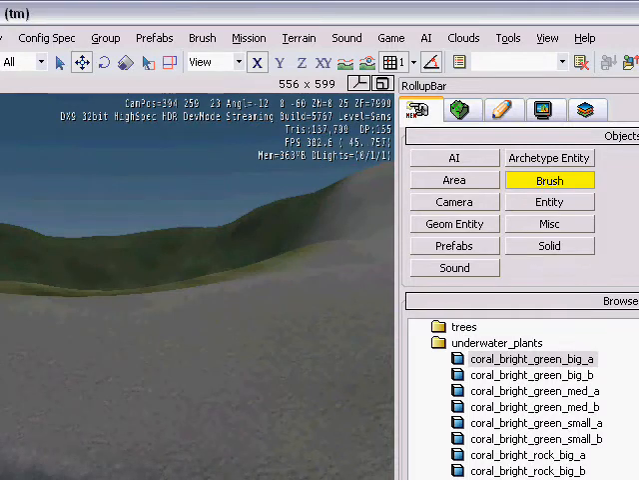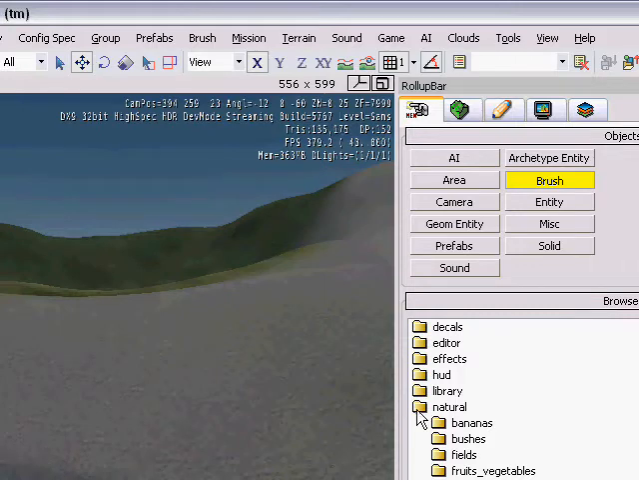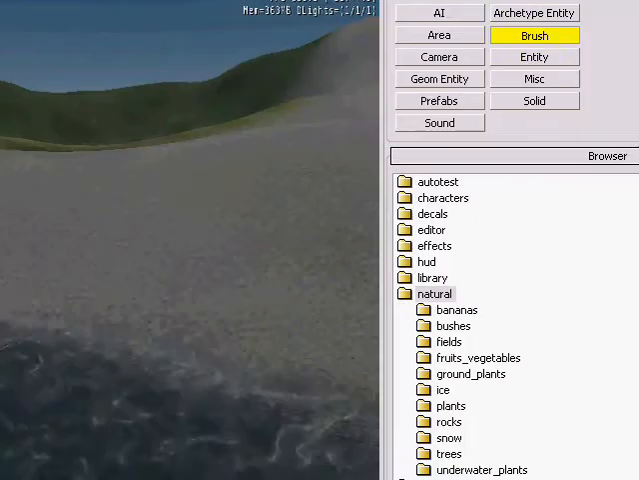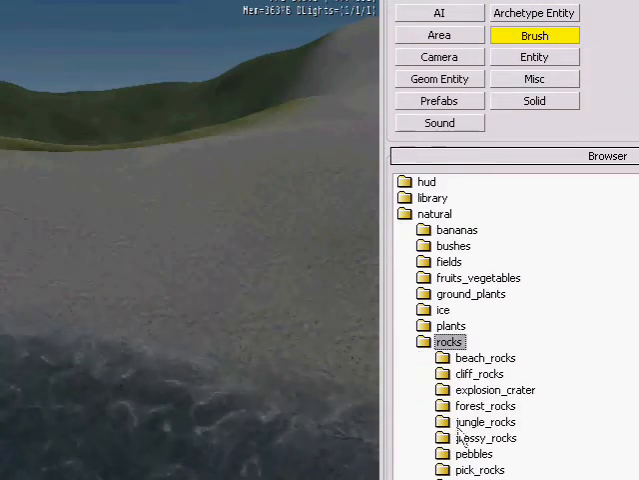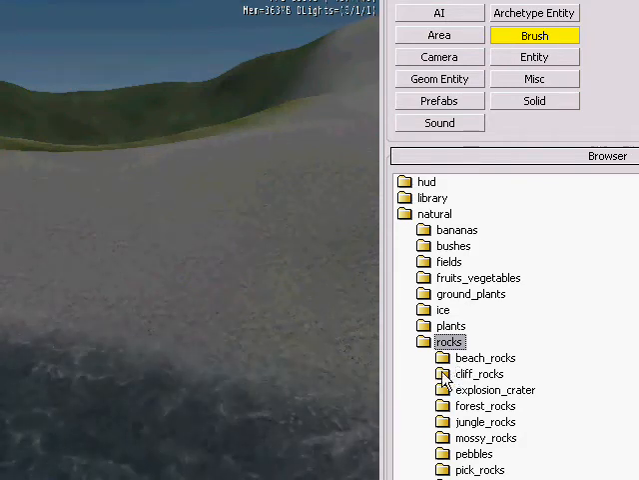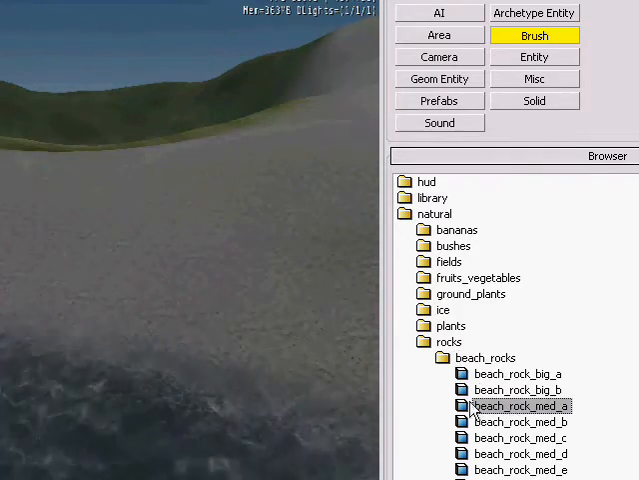And then you'll see a whole bunch of folders like you always do. And the one we want is Natural. Okay, you want to click the Natural folder. And then of course you want Rocks. And we'll go for a cliff rock, I guess, or beach rock is even better. We'll do medium rock for now.